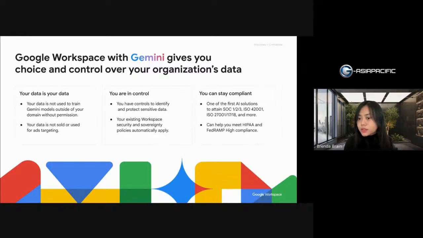Google Workspace with Gemini does not change Google's foundational privacy protections, so it gives you choice and control over your organization's data. For example, the security and privacy protections that are applied in Google Workspace itself are also applied to Gemini. When you use Gemini in Google Workspace, your data is your data. So what does that mean?